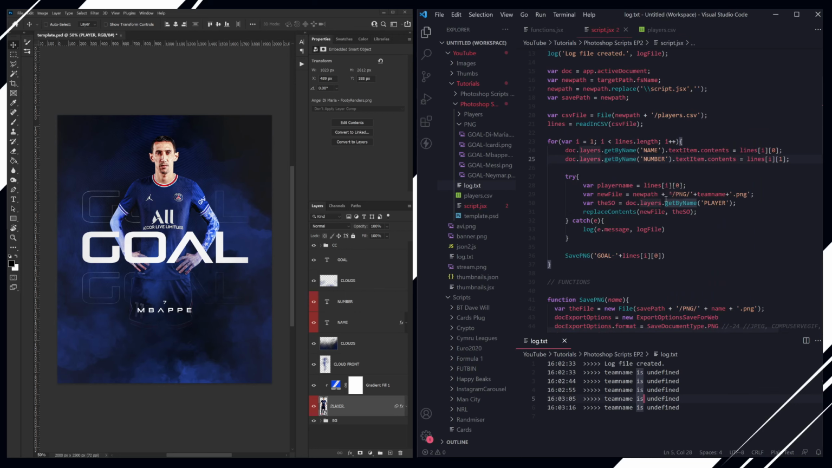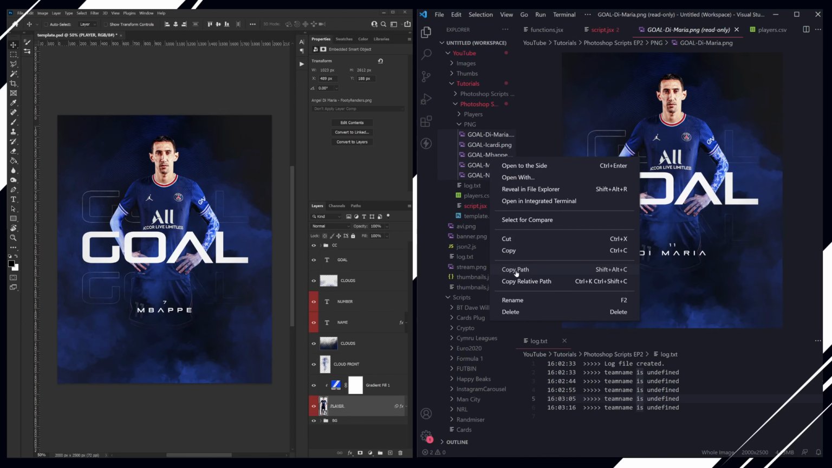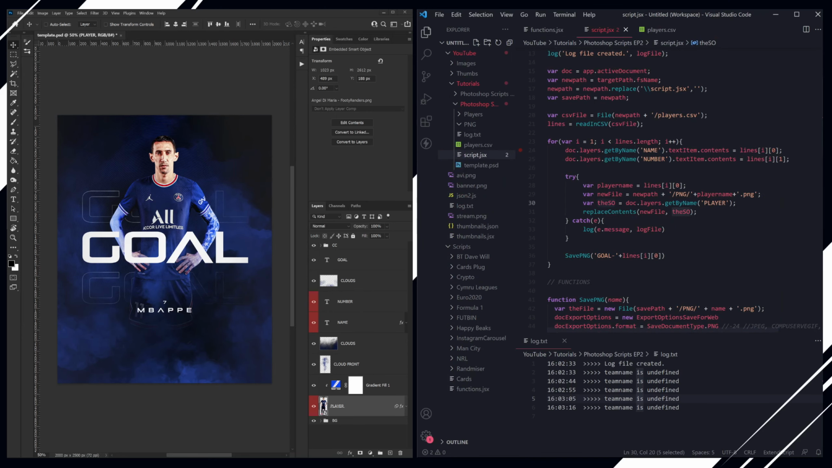Let's have a look. What have I done? I didn't change our variable from my default. So we're passing this through into here. And then the new file becomes the full path that we pass into there. And then the smart object layer that we want to replace. So let's delete these and then run the script again.